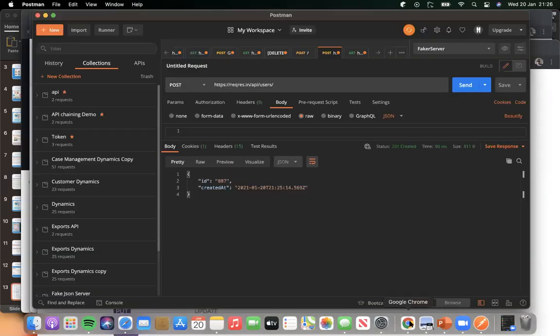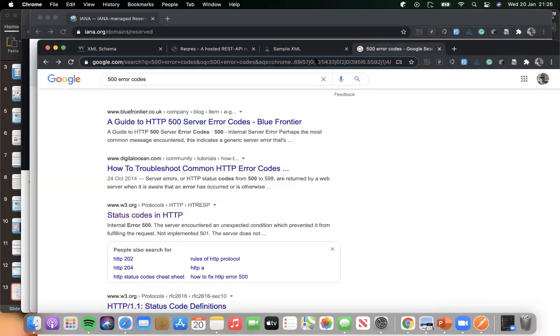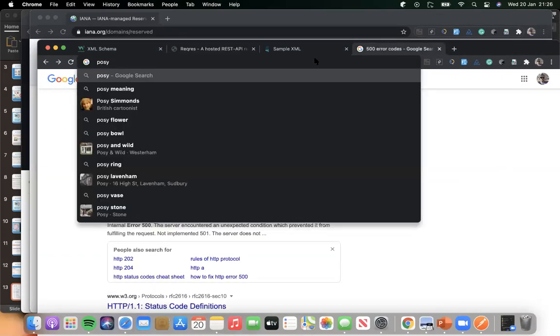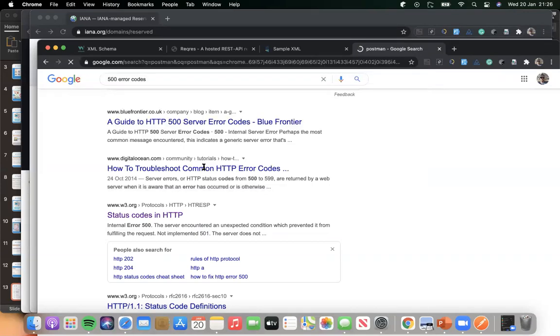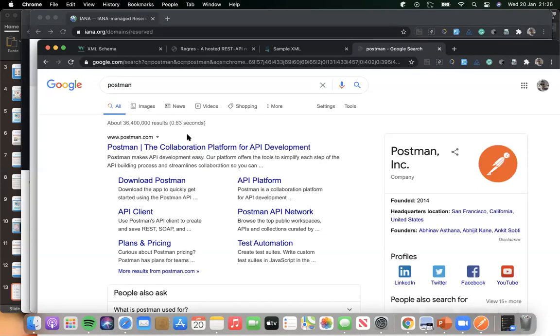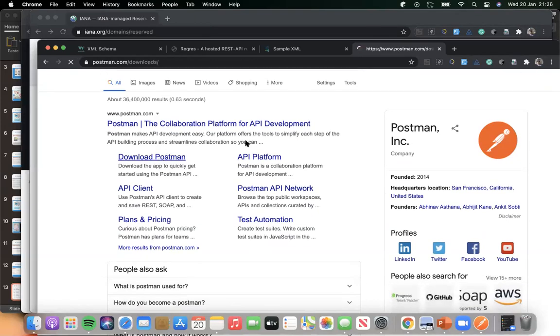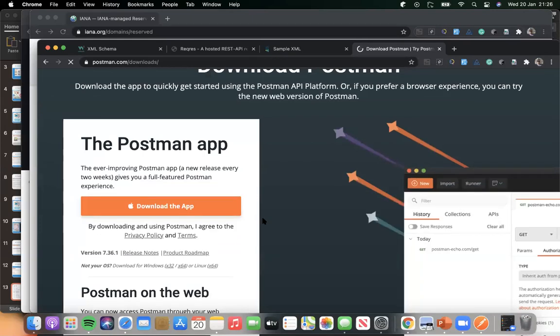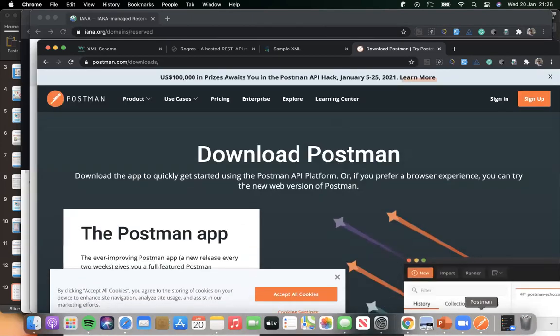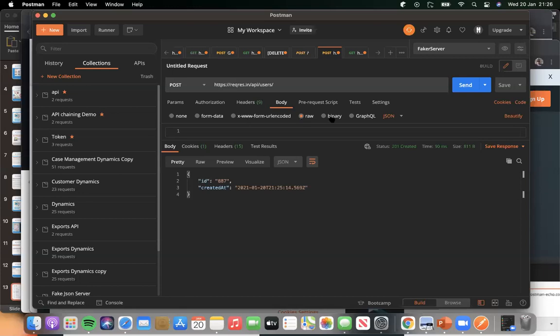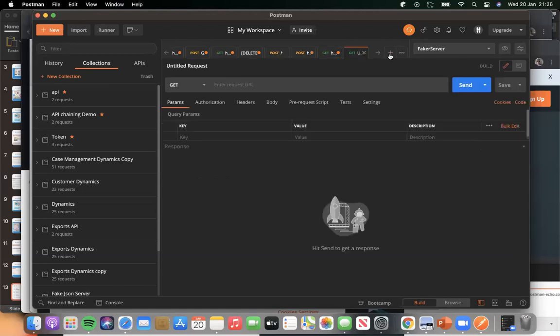Postman is just a tool that you can download from the internet. If you want to download Postman, you can just download it, depending on whatever operating system you have. It's as simple as ABC. I don't need to show you that. Once you download Postman, it gives you an interface, a blank one like this.